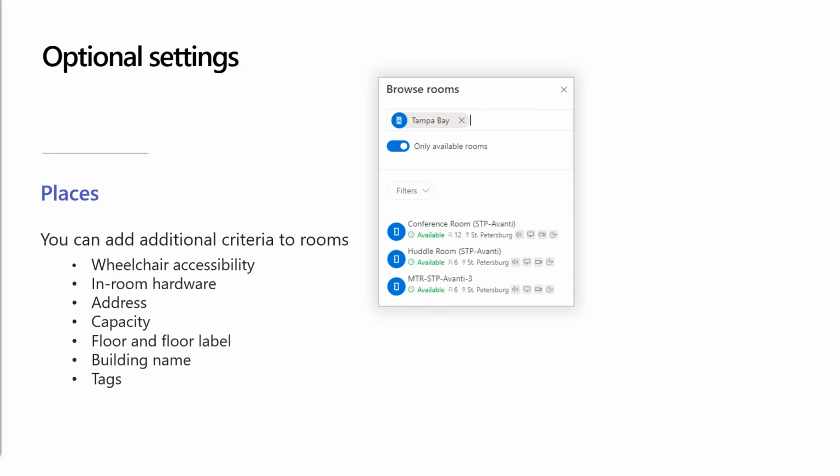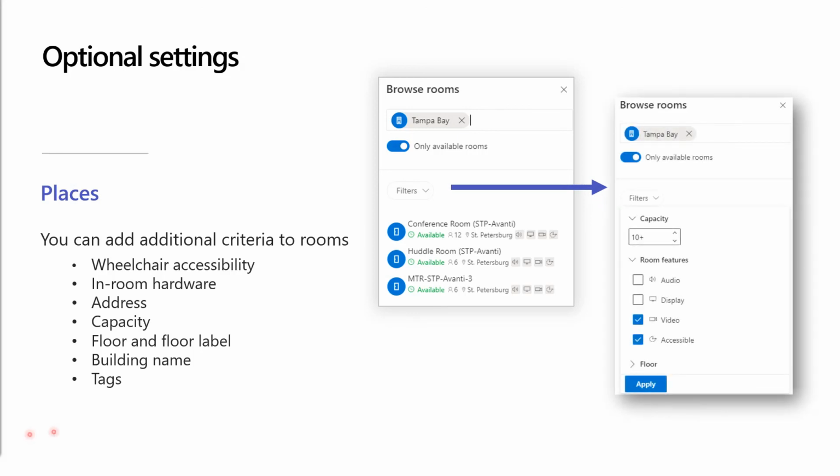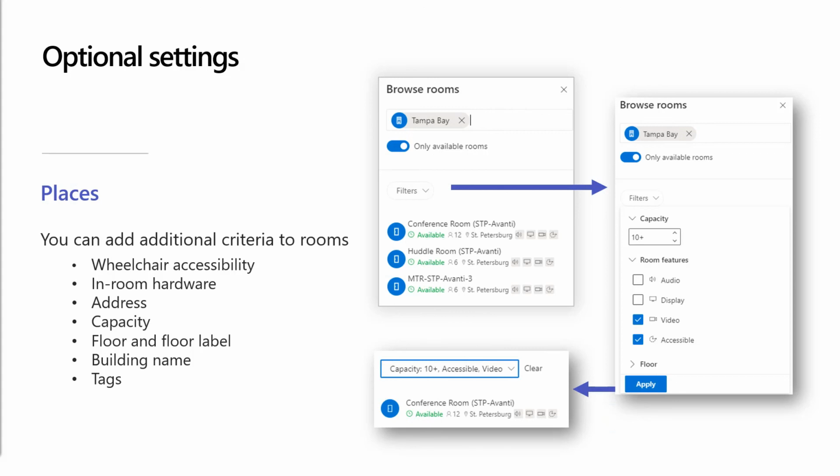So here's an example where we have the Tampa Bay list. We're filtering on Tampa Bay, and we can see there are 3 rooms that are available. So now we're going to click the filter pull down, and we're going to filter on rooms that have at least a capacity for 10 people and that have a video camera and are wheelchair accessible. And when we click the apply button, it brings back 1 room. And we can see this 12 here is a 12-person room. There are those 3 optional fields. One was for capacity, one was for phone number. So this is where the capacity value shows up.